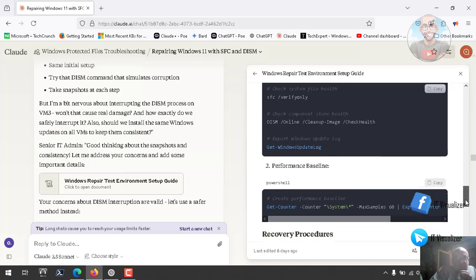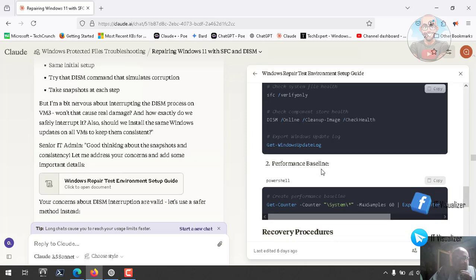Think performance baseline. Create performance baseline. Here, what will this do? Counter system. Why is he creating a baseline? The baseline from the clean VM, which is VM1. Let's also see what this will do.